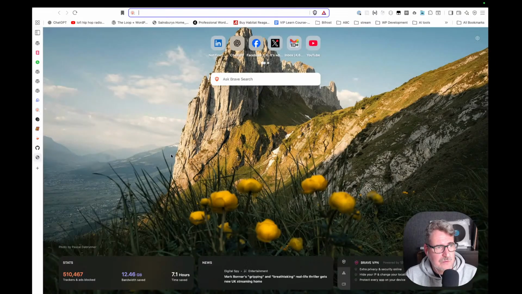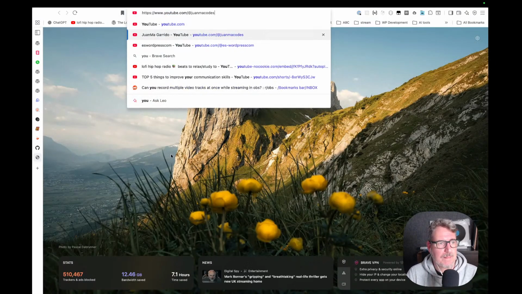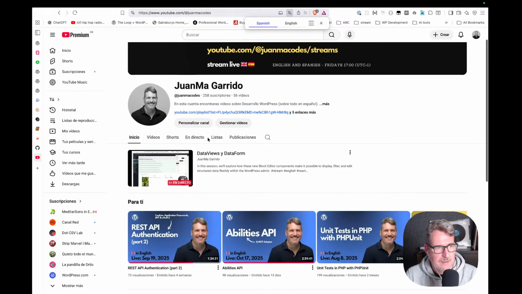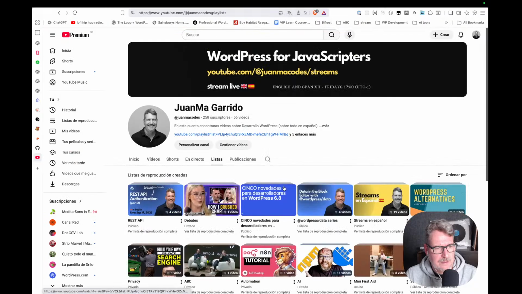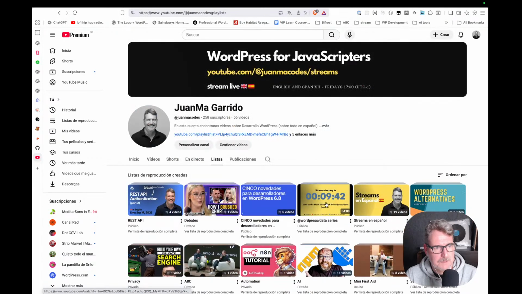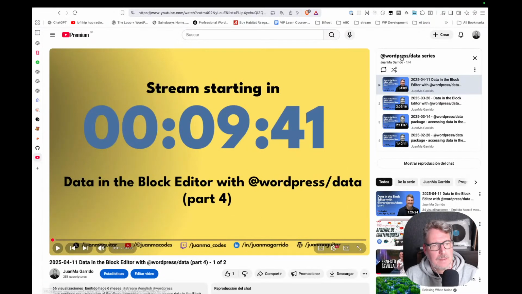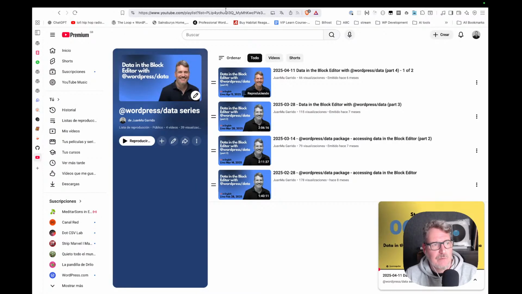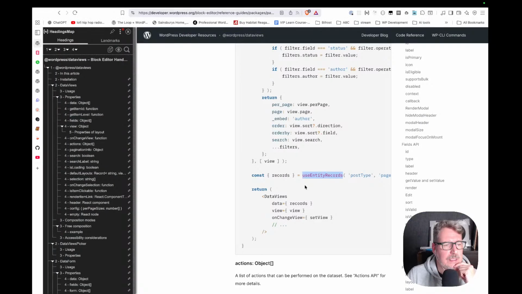layer. For those who don't know what the data layer is, I have here a WordPress data series, I'm going to share this, where I went through a tutorial that uses a lot of the selectors and the dispatchers provided by the WordPress data. So yeah, this is really cool.